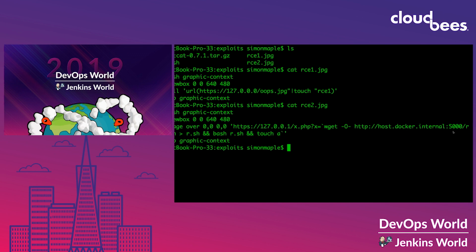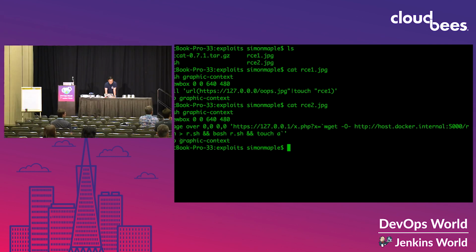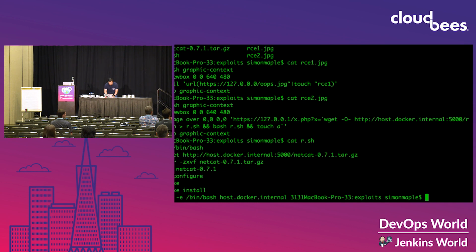So now we're going to wget something which is being served that I just grabbed. We're going to serve r.sh, and then we're going to bash that. So we're going to grab that content, put it into a file called r.sh, and bash that script. Let's have a look at r.sh. With r.sh, we're going to wget netcat, configure it, and then execute it, pointing it back to my local host on port 3131. We can also use a different port if a firewall is restricting that.